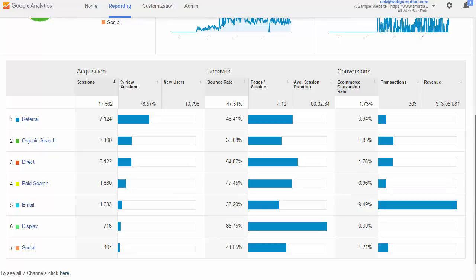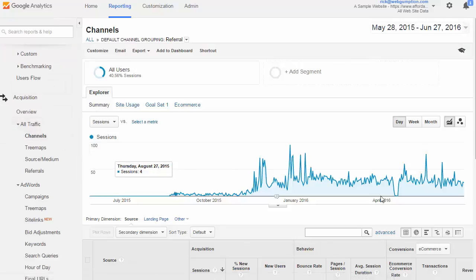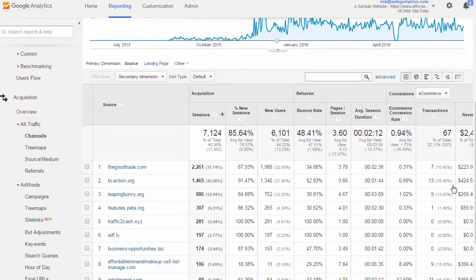One of the good things about this report is that we can drill into any of these other sections simply by clicking on them. If we wanted to know more about referrals, for example, we just click on that and it'll jump us over to the referral report, which we're going to cover in more detail in just a minute.